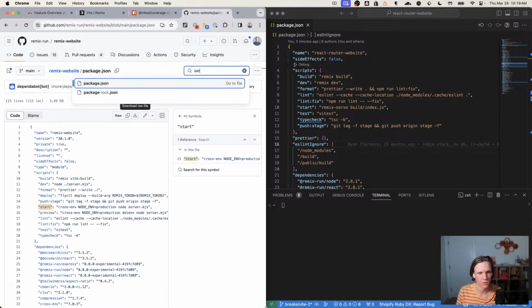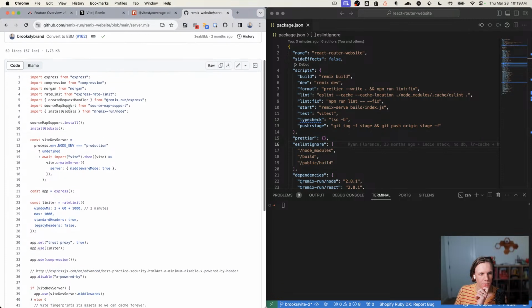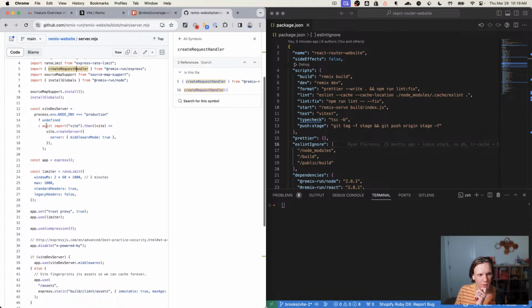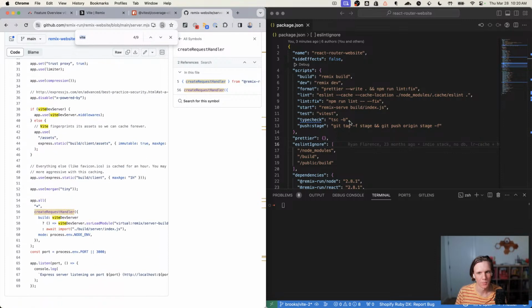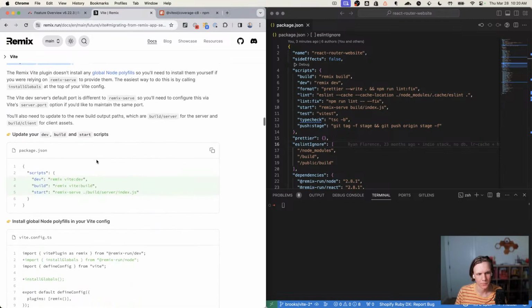So then if we look up server.mjs, we can see there's some more stuff that you do. So you've got create request handler, and then you've got await import Vite, and you do this Vite.createServer. So you've got a few more things, like your dev server that you set up. But since we're just using the remix run simple server, this is actually a much easier upgrade. But it's still pretty easy either way. Just follow the migration guide and you should be good.